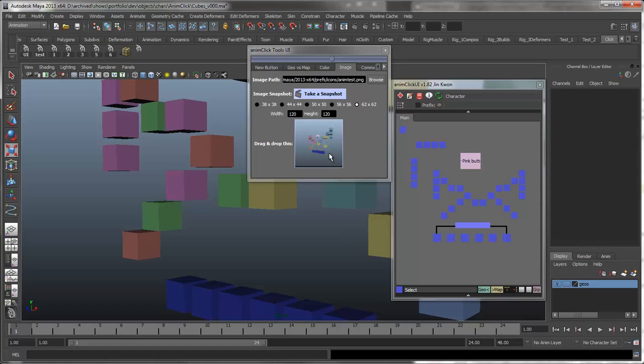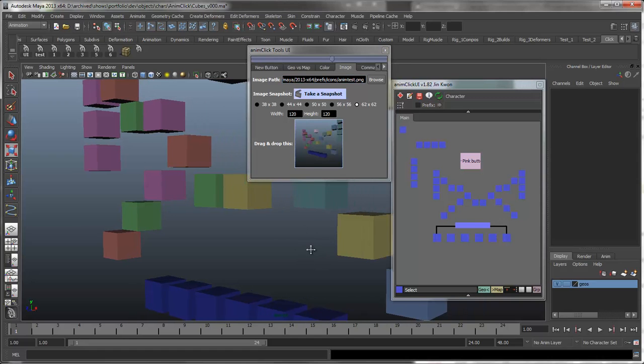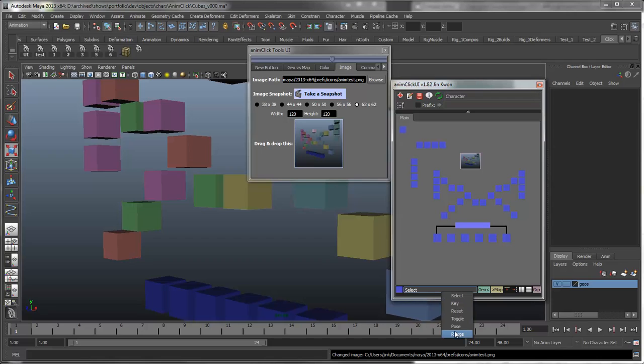I'm going to make it a little bit bigger like this, reframe it like that. And from there, if I just drag and drop onto a button, it will just assign it right away. In AnimClick, it offers 6 different basic commands plus your own custom command. And let me demonstrate a couple of those.